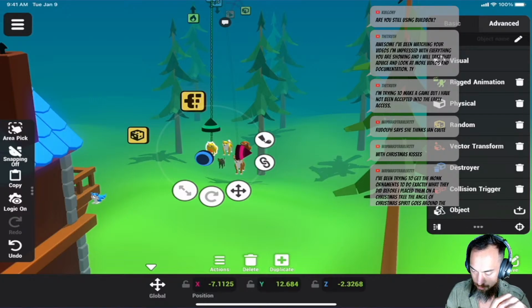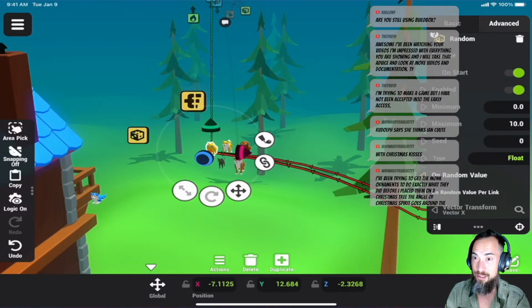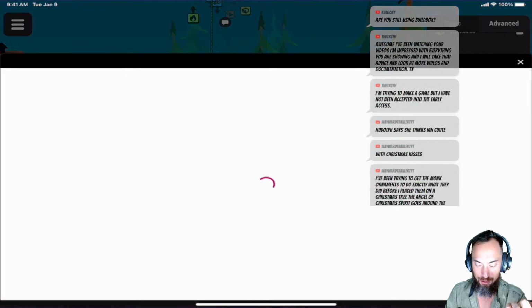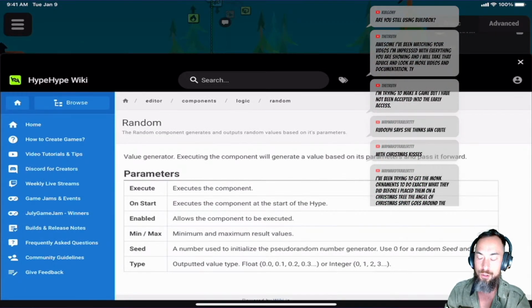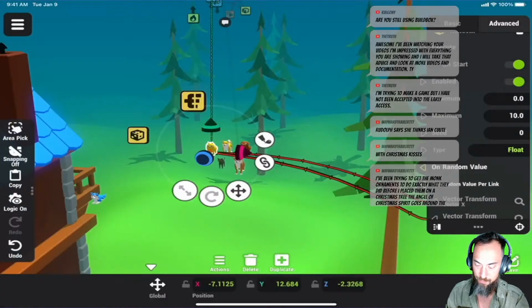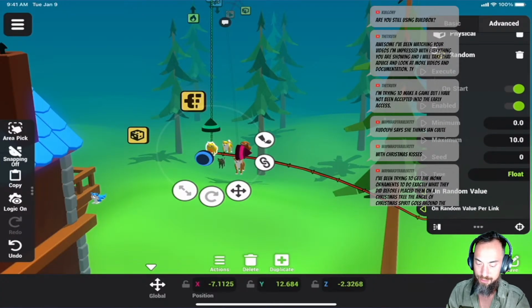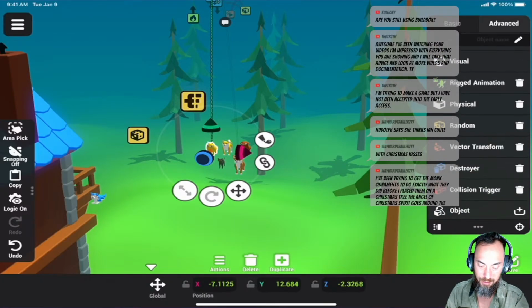Now, I have this random node, and we can see what the random node does here. All over HypeHype where there's a little question mark, it will take you to the wiki.hypehype page. And so when this animal is created, this random, which exists inside the object, because you can also have these nodes outside the object, that's just an insight into how you can do things in so many different ways in HypeHype.